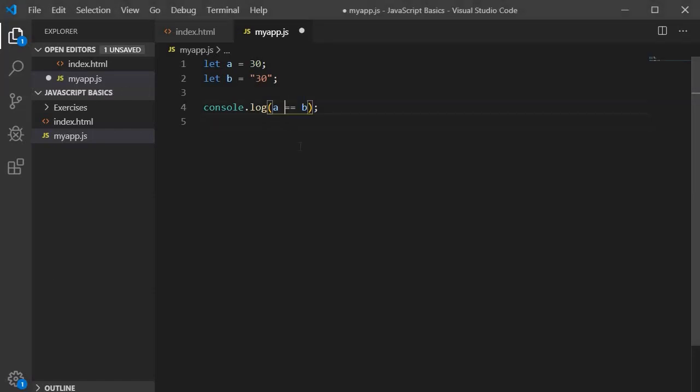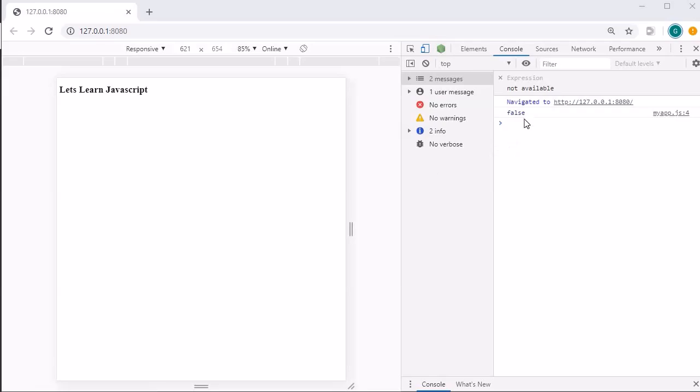But the moment you put another equal to sign, you are telling it not to convert, but to compare directly. So it finds that this value is a string and this one is a number, and both data types are not matching, and that's the reason it is throwing false. It is giving us the output as false over here.